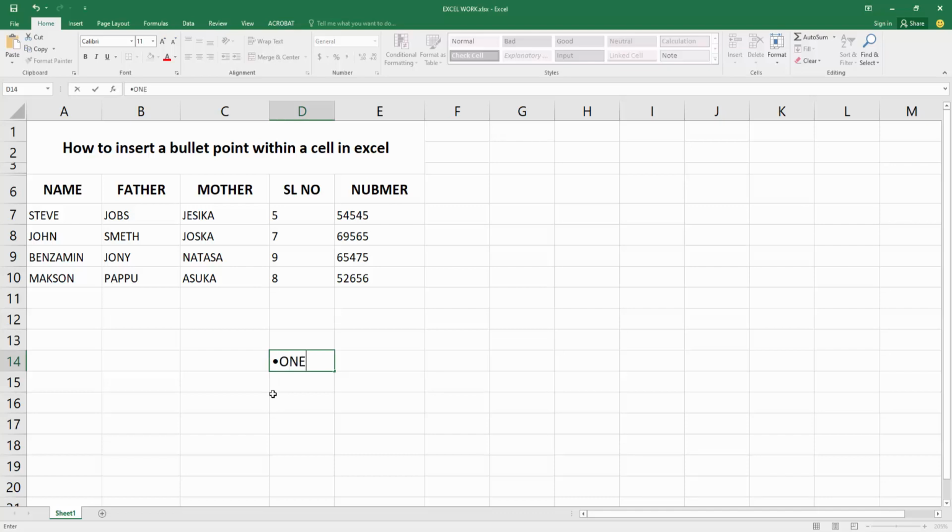Then press Alt and press Enter to go to the second line and write again. Press Alt and write 0149 and added the bullet. Then write another text. Now we can see we insert bullet point into cell easily.